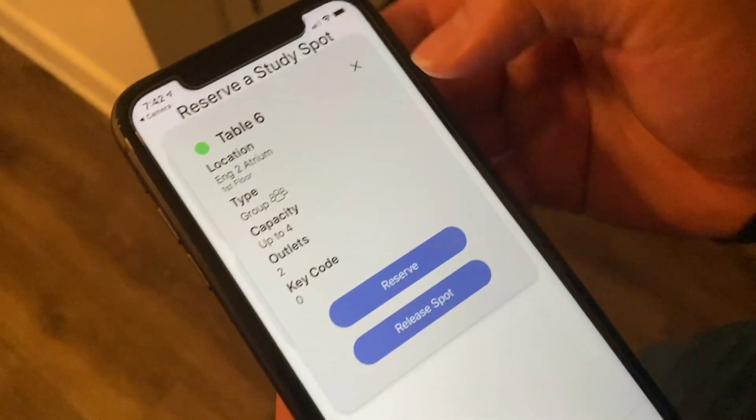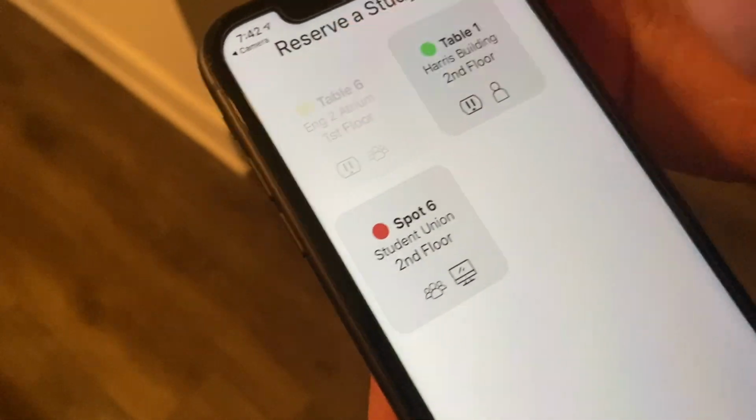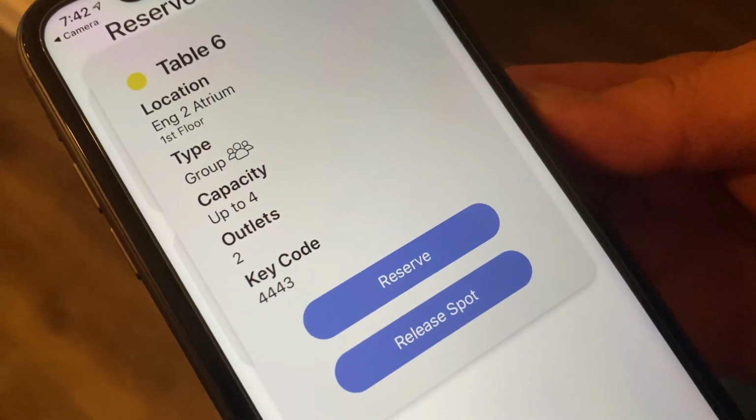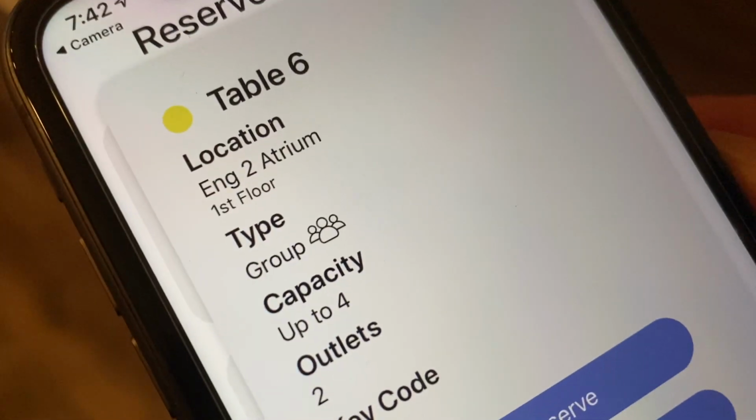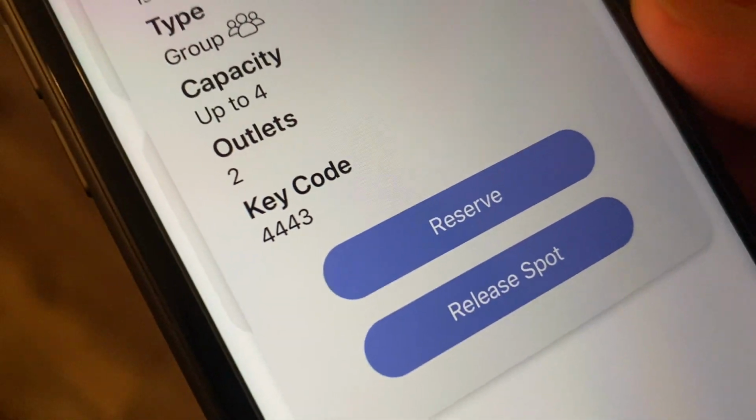Once he closes the first box, he will find his updated table. Once he clicks on it, he can see that the icon has been changed to yellow and the key code has been generated for him, 4443.